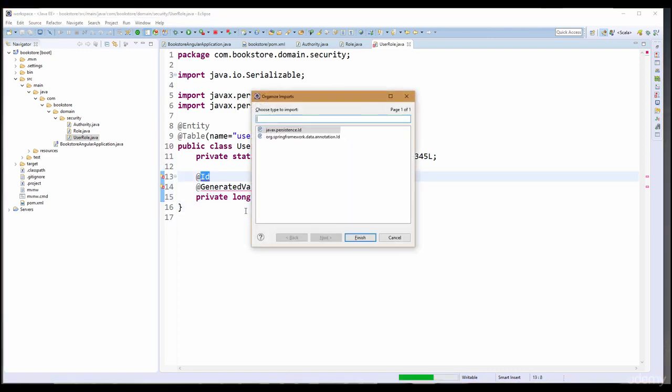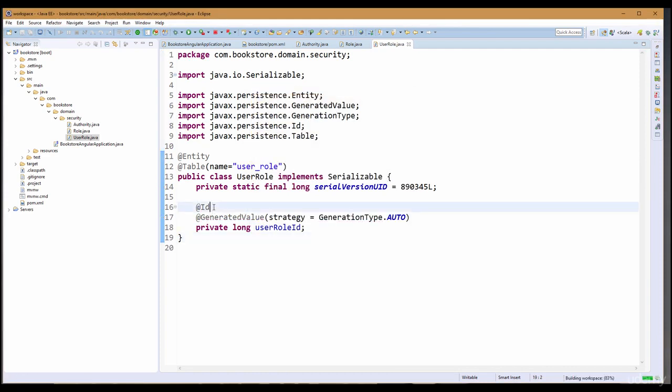So as I have explained, @Id basically indicates the primary key, right? And this generated value strategy equals to generation type auto basically means that when you persist an object in the database, you don't have to specify the ID value, and the system will automatically generate an ID value for that, and it's gonna increment one by one automatically. Okay, so that's what this annotation does.